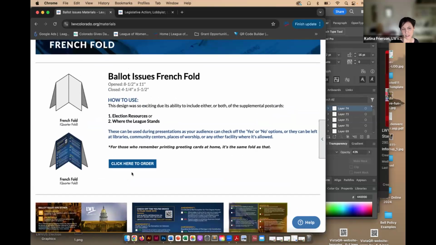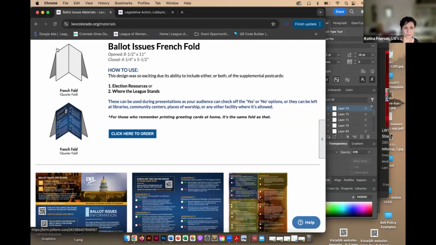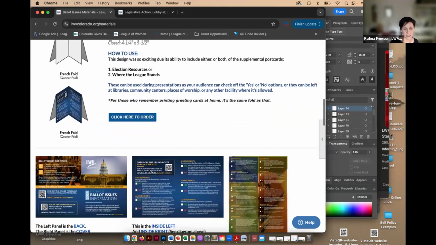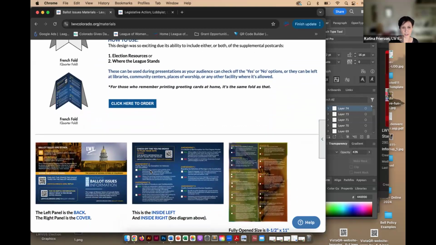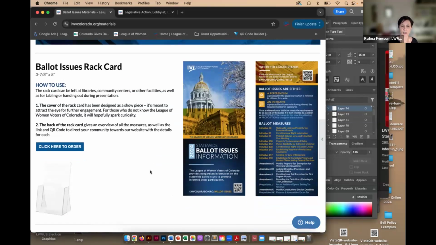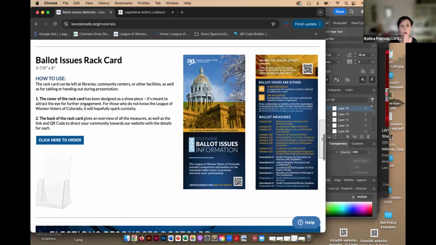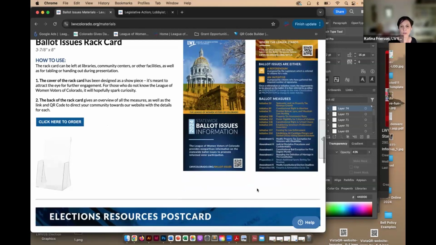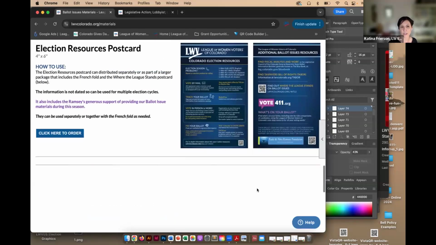But the difference between these two is really just where and how you want to use them. As we discussed internally, this is really great for presentations because they can feel like they're actively engaging with the materials. This one is meant to be left in a spot. The cover is meant to be eye-catching for them to pick it up and get the overview, so hopefully they take that next step to go to our site to look at each one of the measures, where it's going to have what a yes means and what a no means.